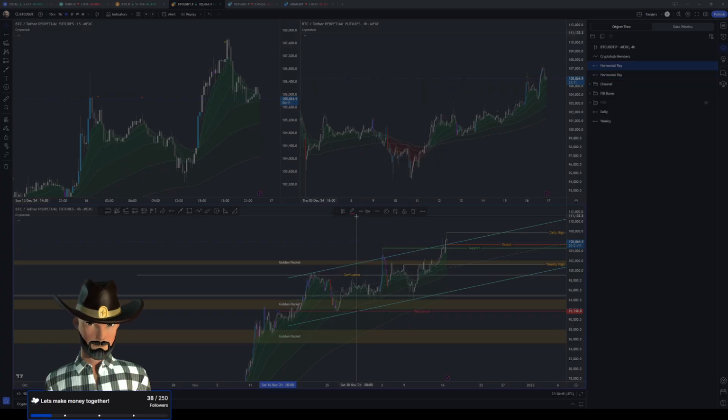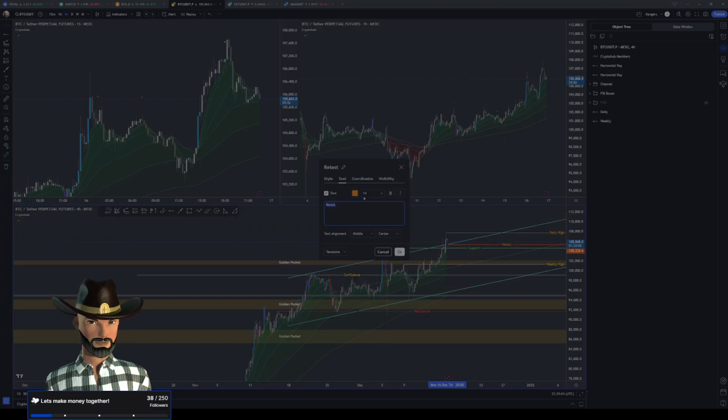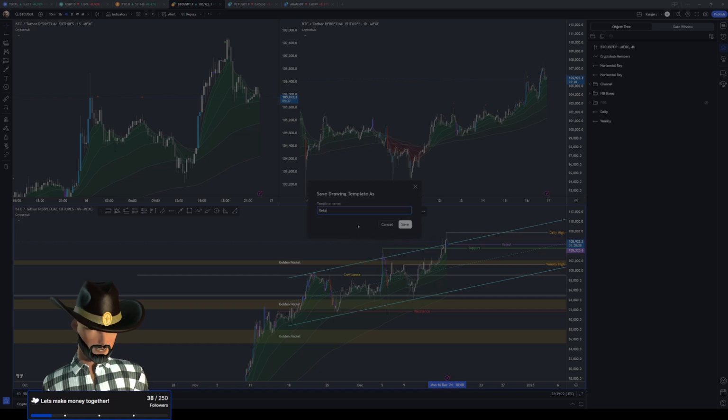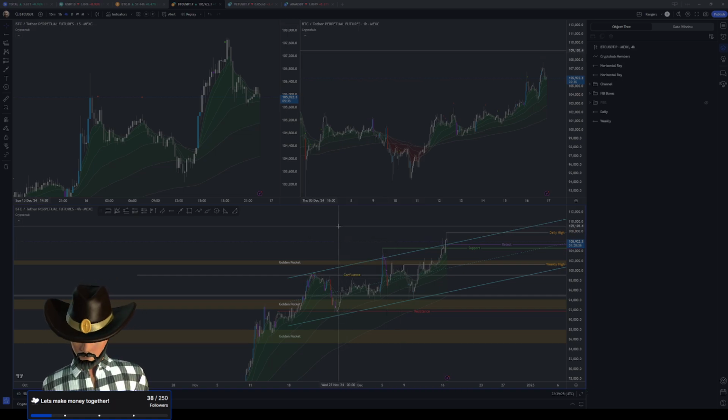So that's resistance. Let me save drawing template as resistance. Save. And then the retest. Okay, let's delete it from here. Yes. The retest I'm going to make purple because it's not anything really important. It's just like a marker, isn't it, really, for a retest? You know, it's just an objective. So draw and test as retest. Makes sense. Makes a bit more sense.